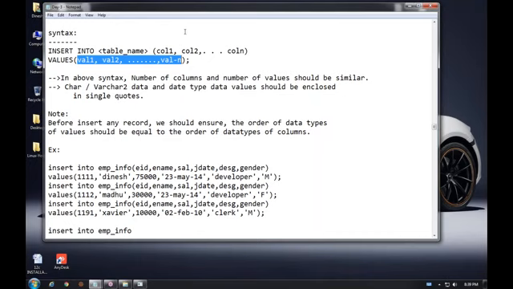Here we should remember some points. Listen carefully. Suppose the table has 5 columns, then you should insert 5 values. First point: some values are numeric values, some are character values, some are date values. Date and character values should be specified in single quotes, compulsory.